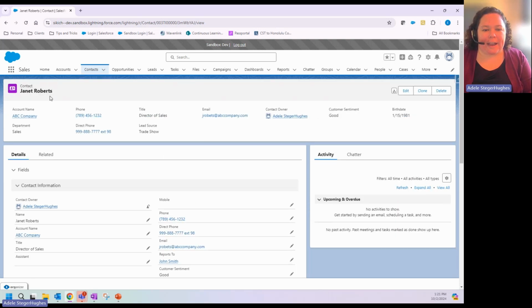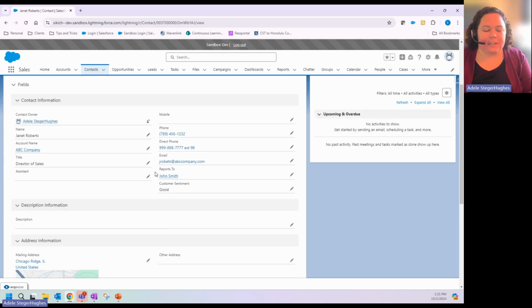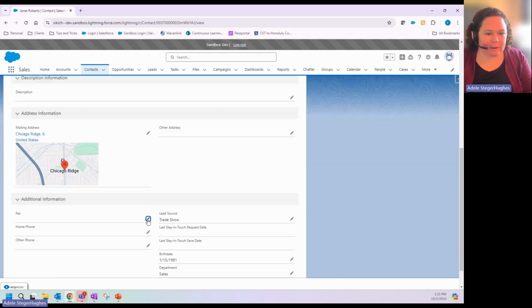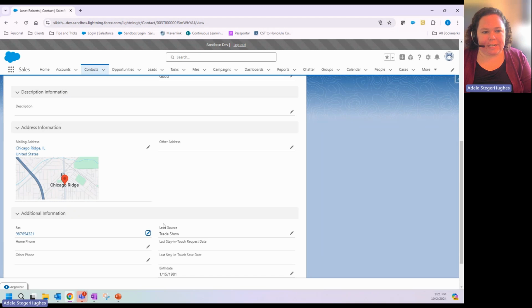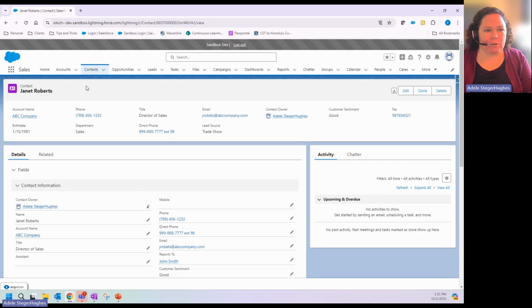I have the fax field up here, but because this contact doesn't have a fax number, I don't have it showing necessarily. So if I scroll down to my page here, go to my fax field and add a fax number, and then hit save, it will go ahead and make that change. So I now have a fax number. If I scroll back up to our highlights panel here, we can then see that fax number.